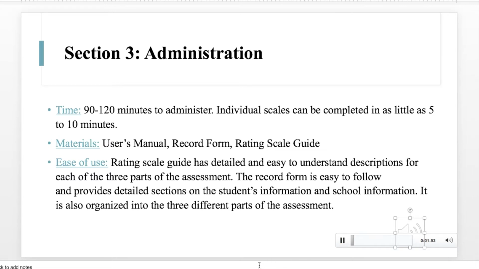As for the administration of the school functional assessment, it takes between 90 to 120 minutes to administer, whereas individual scales can be completed in as little as 5 to 10 minutes. Materials of the assessment include the user's manual, which has directions for administering the assessment, the record form where you record the client's scores, and the rating scale guide, which gives an interpretation for the different ratings.